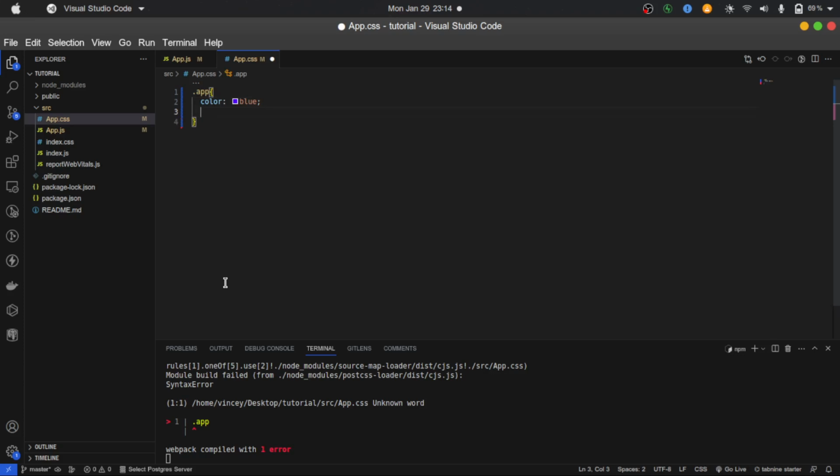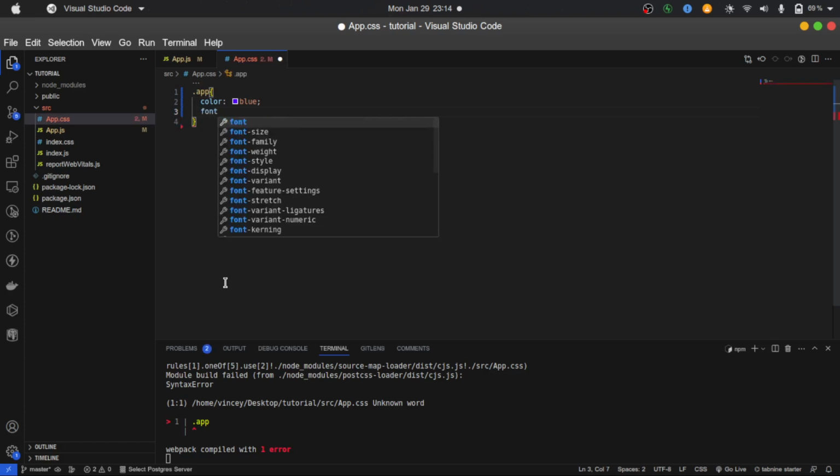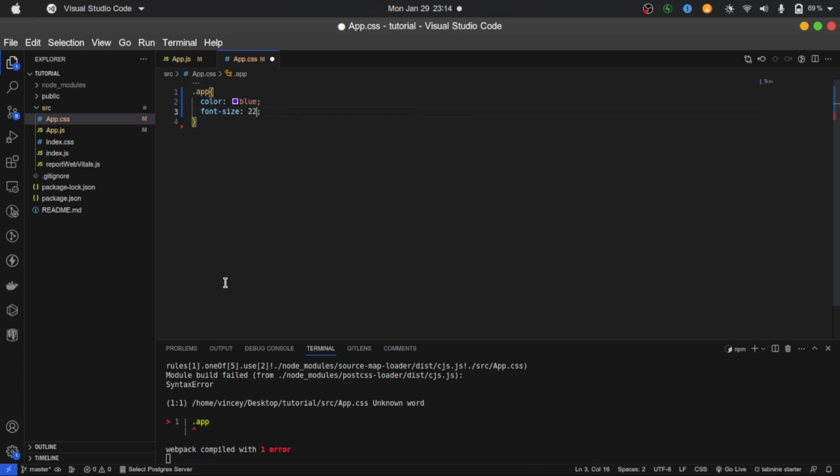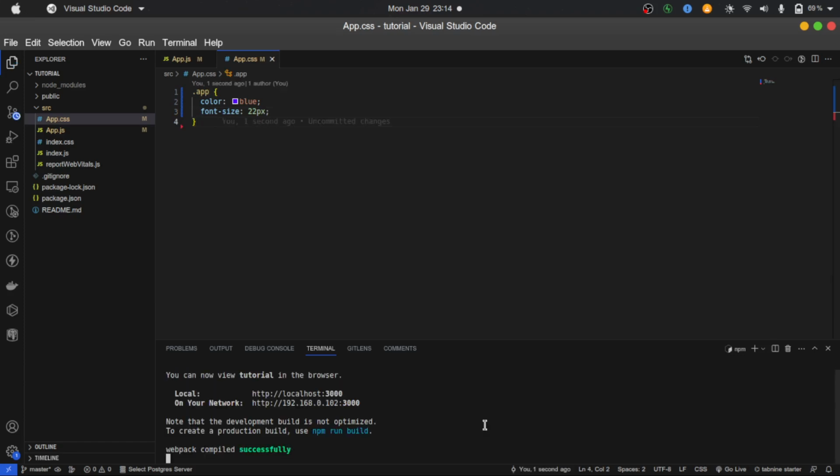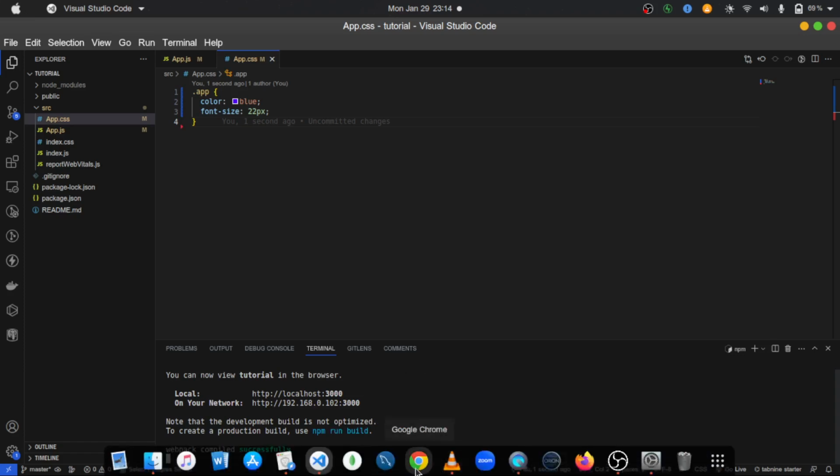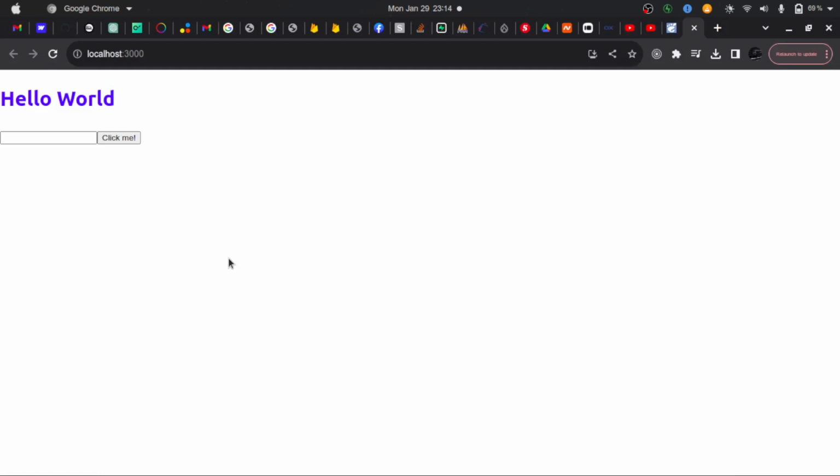Then also we added font size. I can't remember what we used, but let's just stick with 22 pixel. So let's see how this goes. I don't know if you noticed, there's no need to refresh. The development server will restart itself, so you don't need to keep refreshing. So this is what we have, just like we had previously.